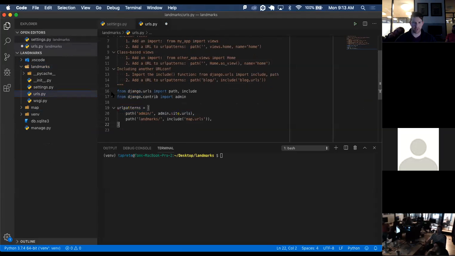So we should copy paste this. So for path we imported include, and so we have our admin. That was already there. So let's look at what actually changed. We literally just added include, and then this path landmarks include the map app URLs. Let's see what happens.